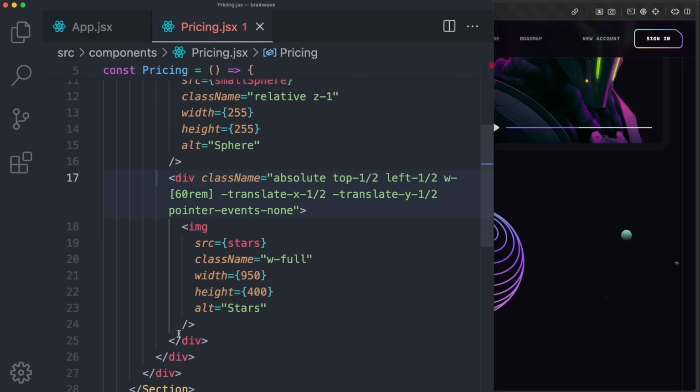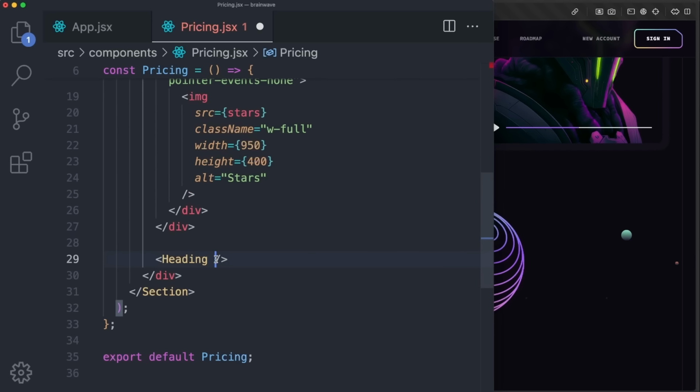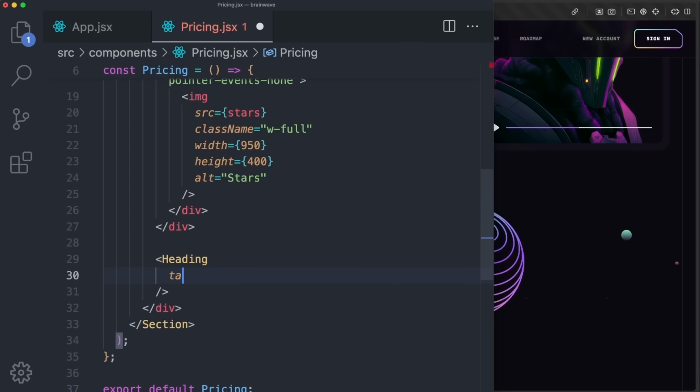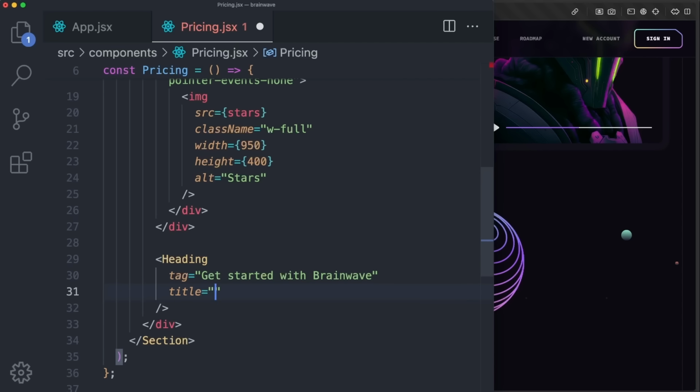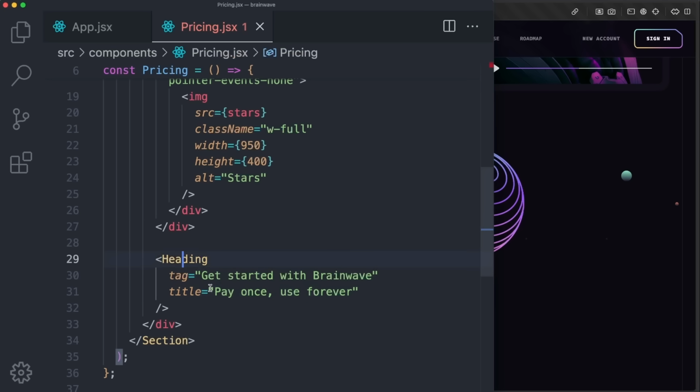Now, if we go 2 divs down, we want to create our heading, and that'll be quite convenient right now because we already have our heading component. So let's pass 2 things into it. A tag equal to "Get started with Brainwave", and a title of "Pay once, use forever." Sounds a bit sketchy, but who knows? Maybe it's good. Now, you can only see the "Pay once, use forever", but you cannot see the tag.